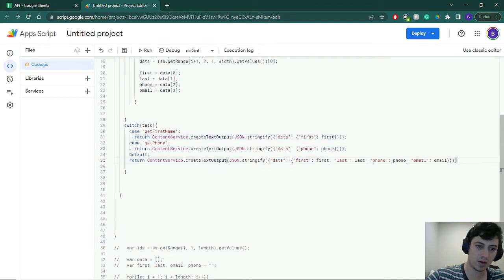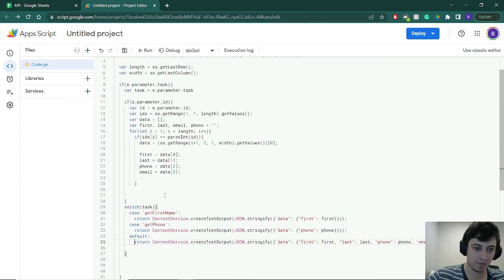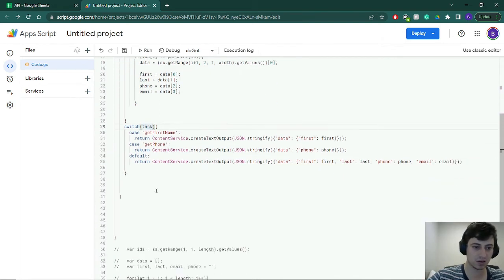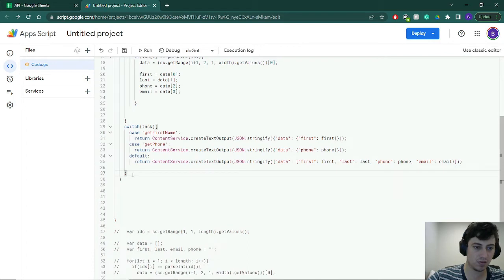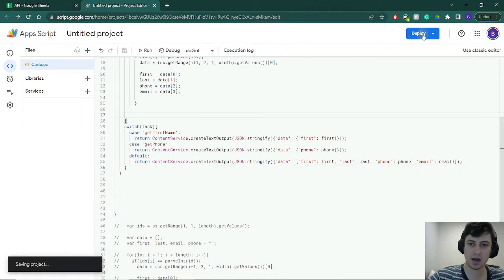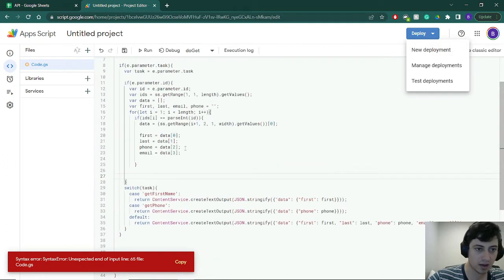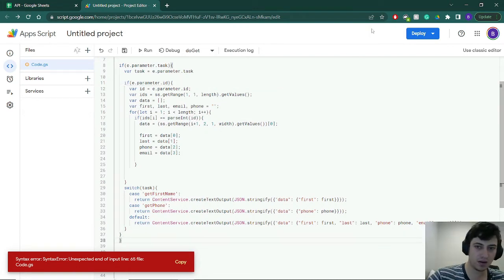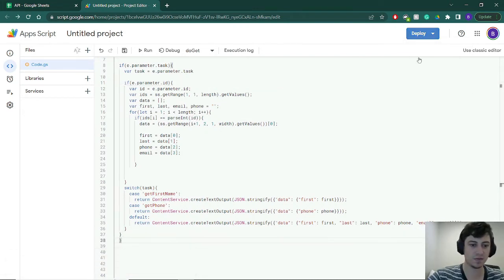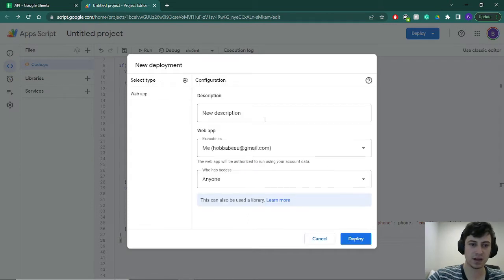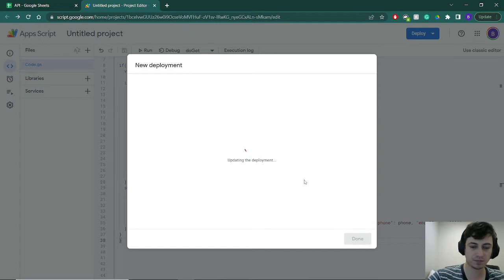Okay, so now we have a more complex setup where we can actually take in a task and output different responses based on that task. So let's clean this up a little bit. Let's just deploy it to make sure there's nothing wrong with the project. Looks like I believe we're missing a bracket here. So let's just deploy it again. Okay, like last time, we want to do the exact same type of deployment. Let's deploy.